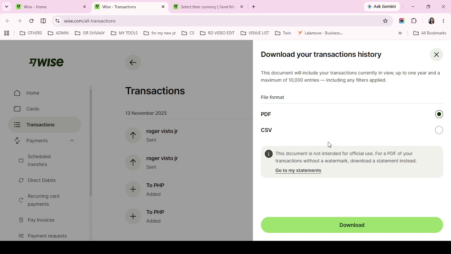If you found this helpful, you can repeat the same process anytime you need a statement for a different currency balance, another date range, or a different file format.